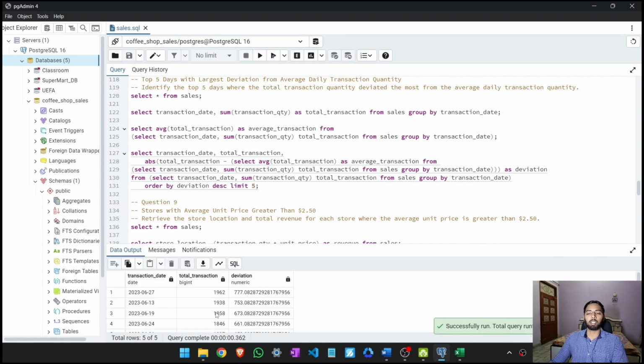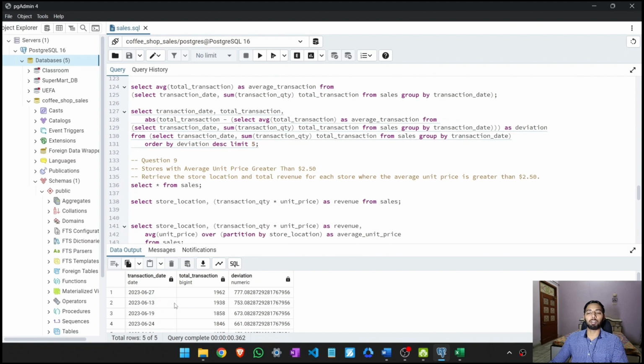Here you can see we have our transaction date and total transaction on that day and the deviation.